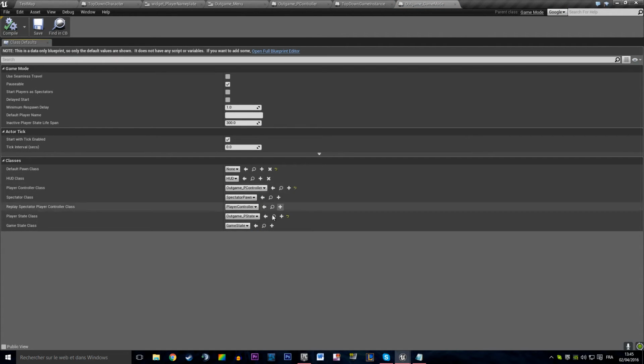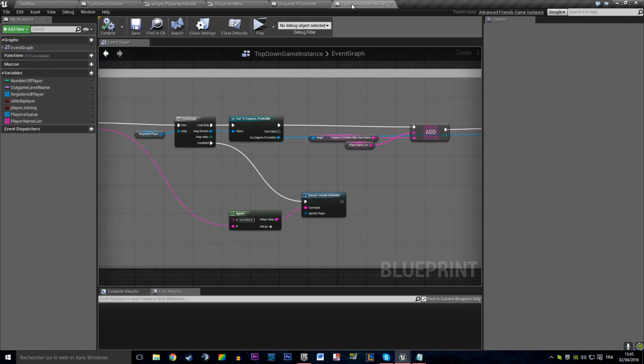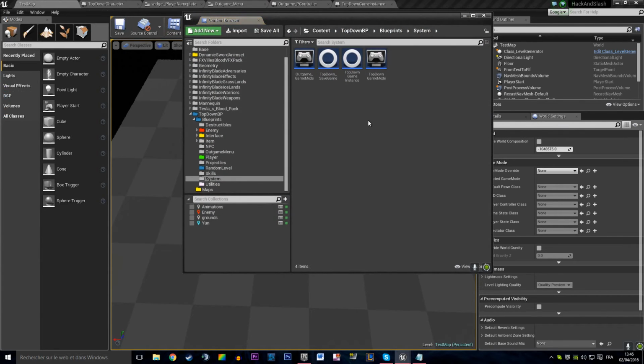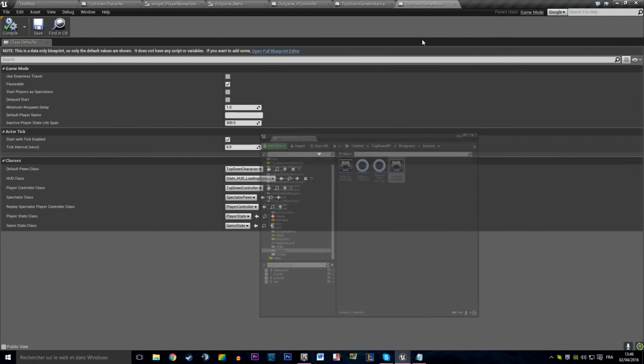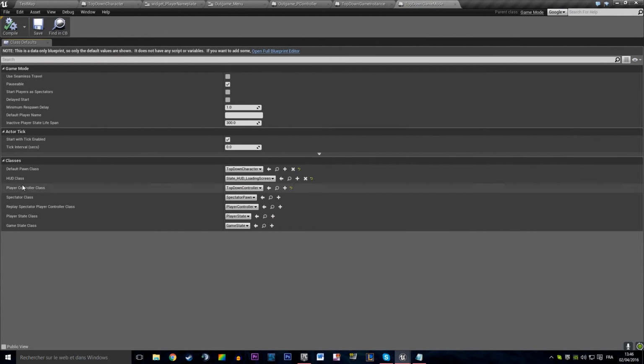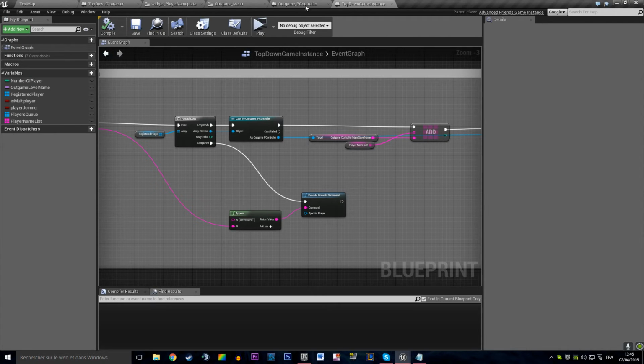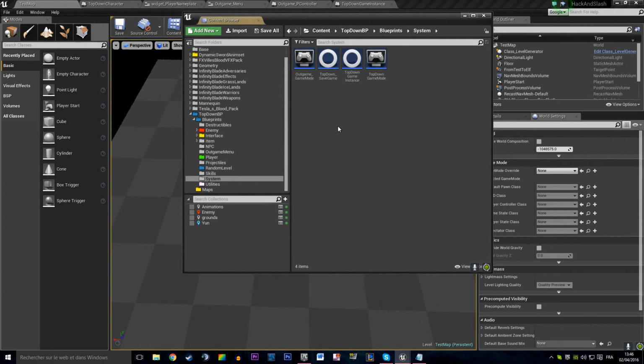So I'm on my out game mode. Here we don't want to do anything. Actually, we have a menu set up, so we don't want the out game mode. You want to pick your third person game mode to open it. And here on the player controller class, you want to specify that you want your third person controller. So either the one you created, or the one that is here by default, not the player controller here, but the third person controller. So pick that, and open your third person controller.